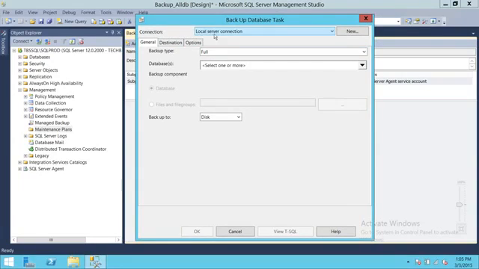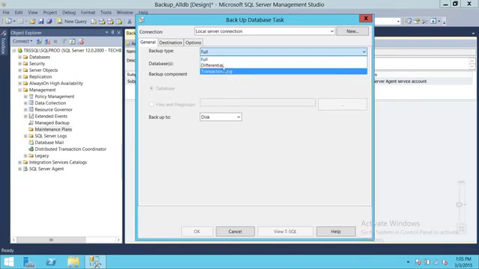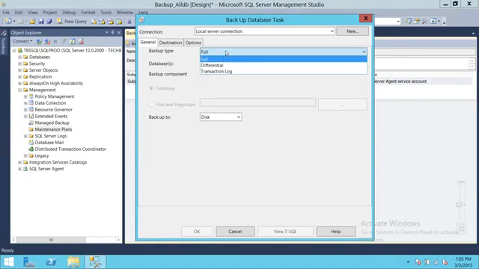So connection up here is our local connection. General information is what kind of backup you're going to create this plan for. You have full backup, differential backup, and log backup. In this video, we're going to do full backup. So we're going to go ahead and click on that, and up here we have a selection of the database.